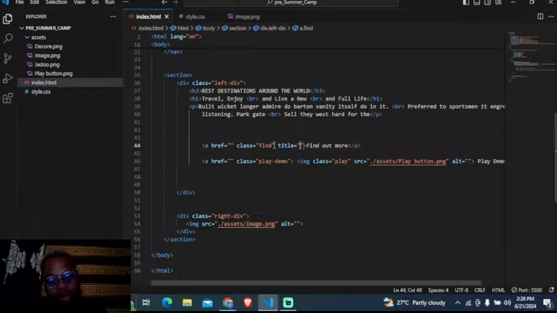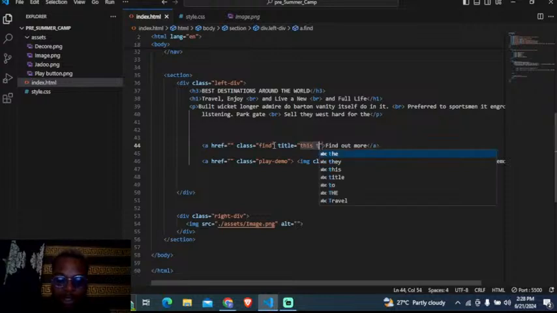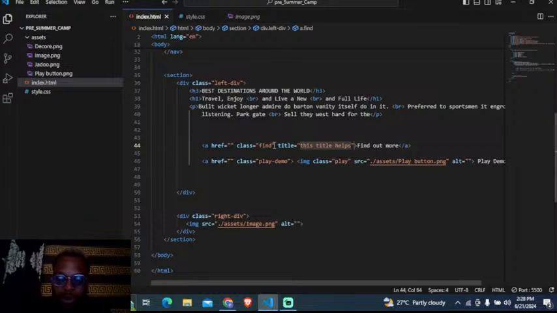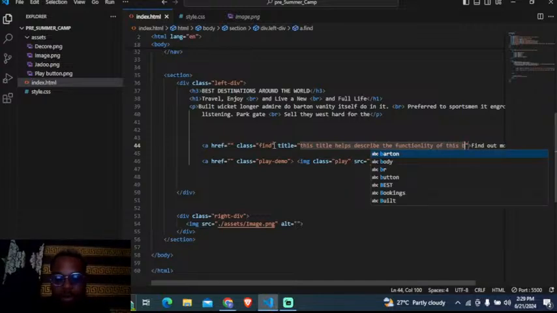Now I can give it any title I want, but I'm just going to say this title helps describe the functionality of this button.